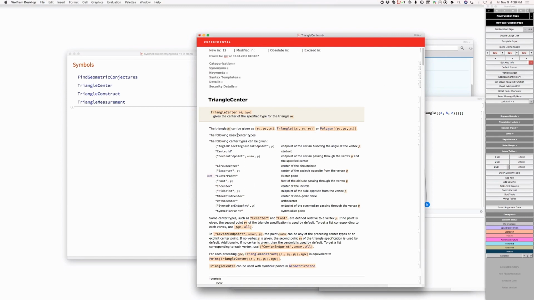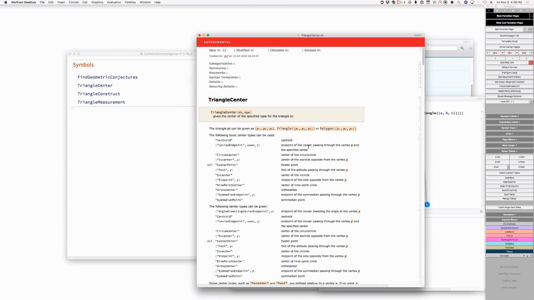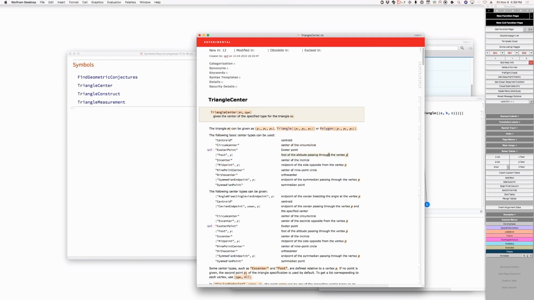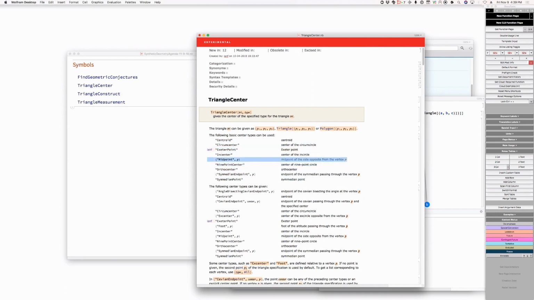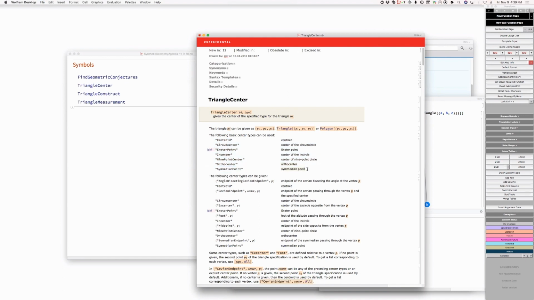The following basic center types can be used. Okay, so here then we've got Centroid. Yeah, this is a nice list. Circumcenter. I don't know what an Exeter point is. We don't have it. We're not gonna probably have it anytime soon. Yeah, I mean, these are all centers that I've heard of. Well, except the Sumedian, which we talked about some time ago, which I hadn't heard of, but okay.